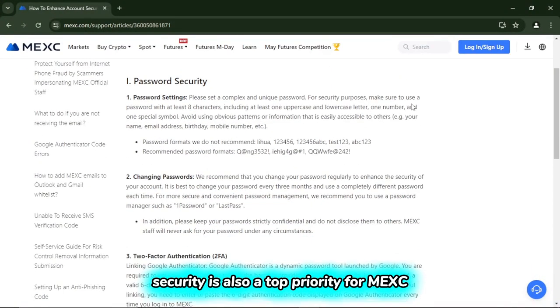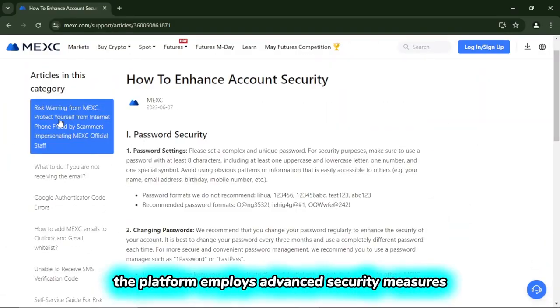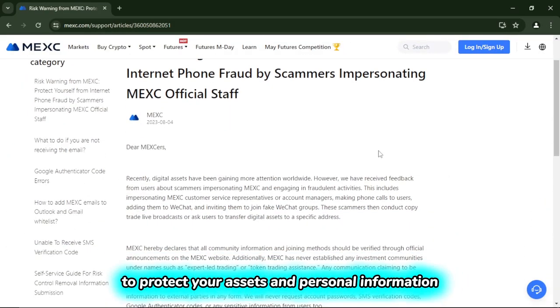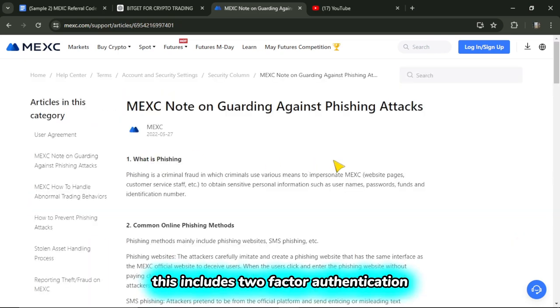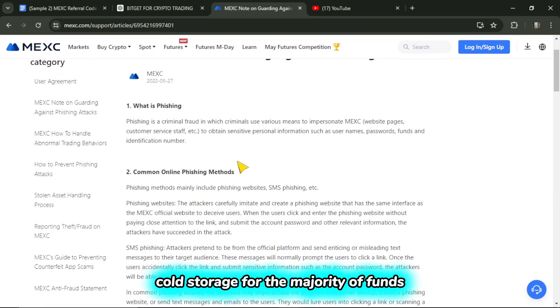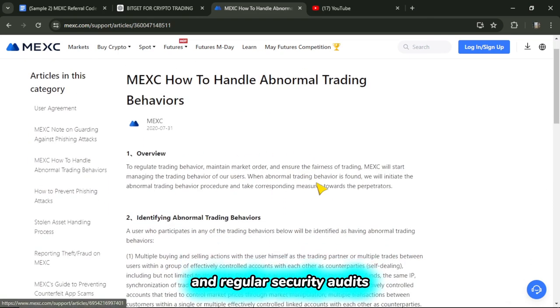Security is also a top priority for MEXC. The platform employs advanced security measures to protect your assets and personal information. This includes two-factor authentication, cold storage for the majority of funds, and regular security audits.